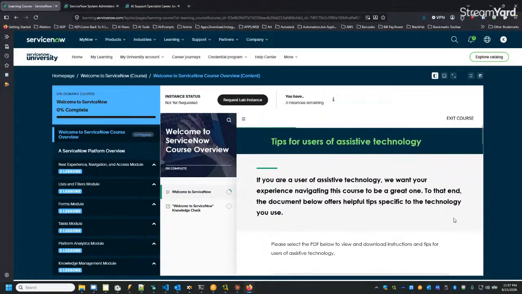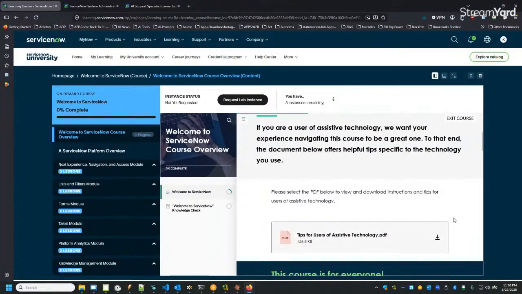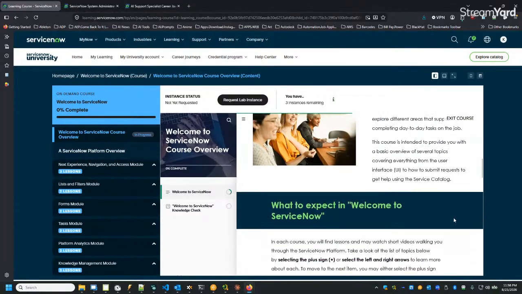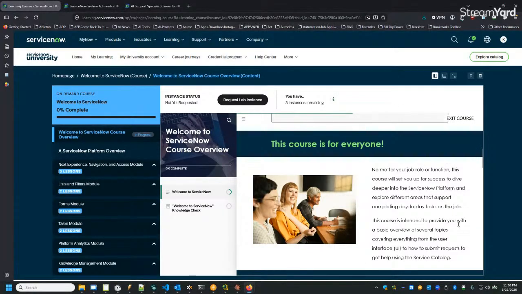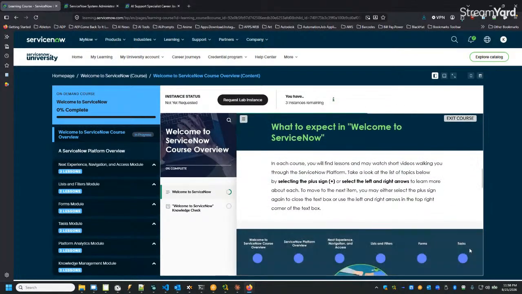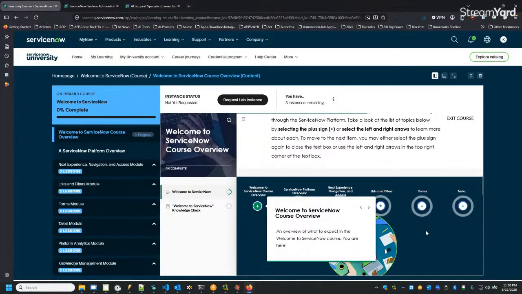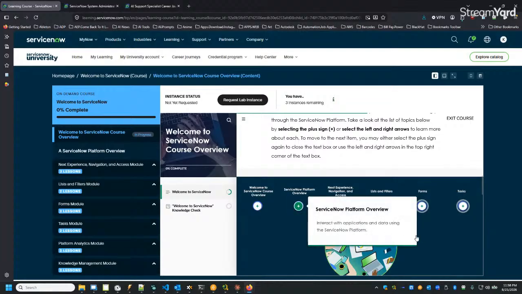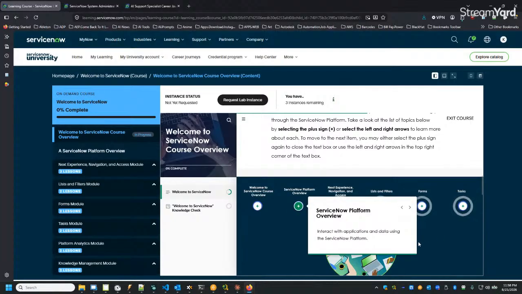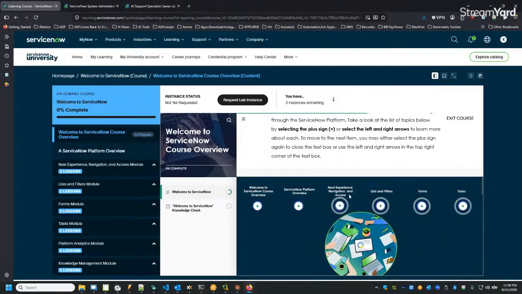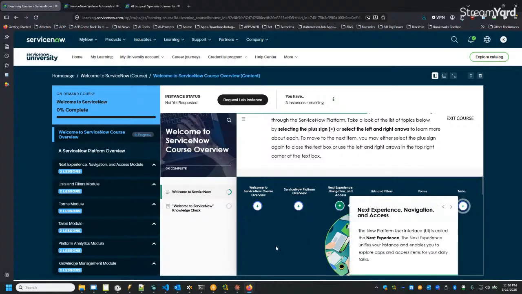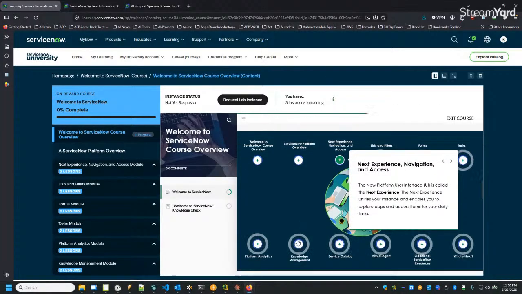If you use assistive technology, we want your experience navigating to the end, the document below. Okay. No matter what your job function is, this course will help you with success. Okay. In this course, you'll find lessons that overview what to expect, interacting with applications and data using the ServiceNow platform. Okay. Next, experience navigation and access.